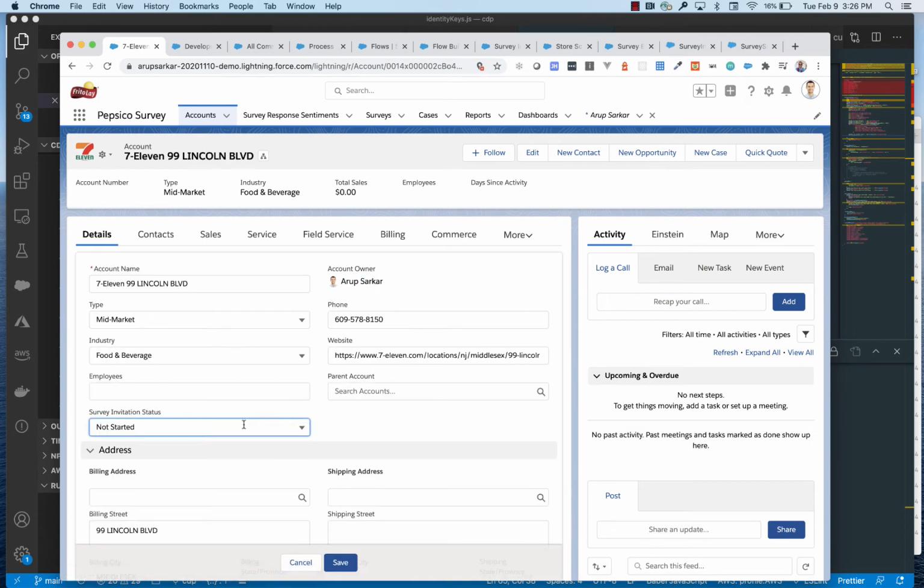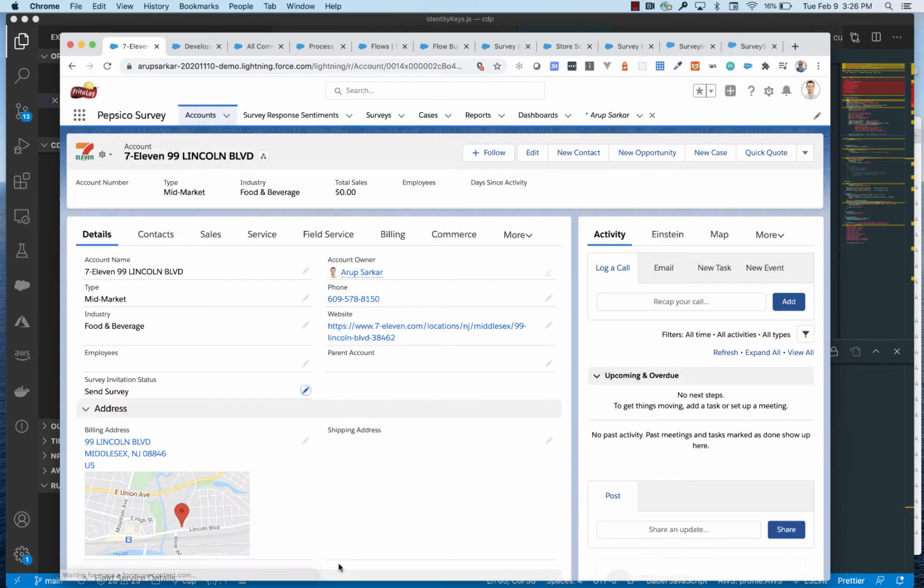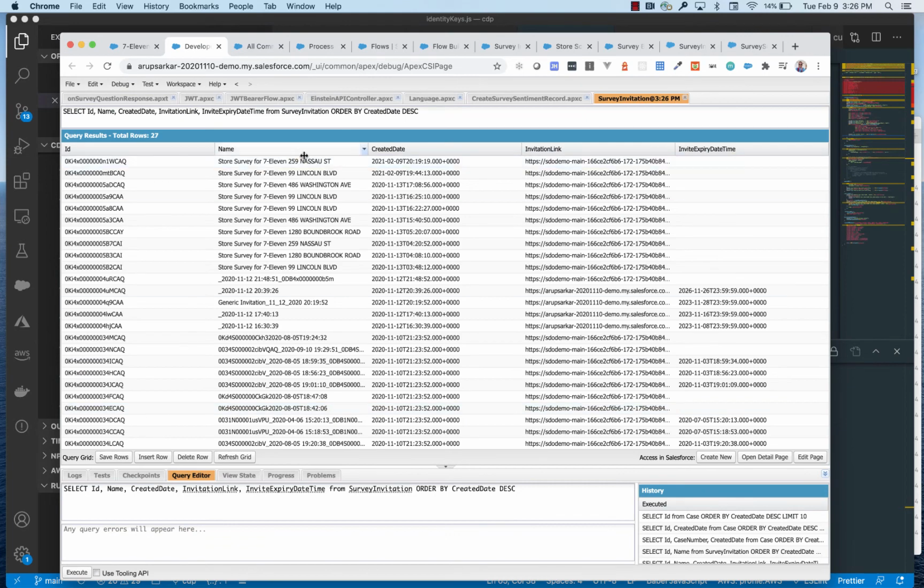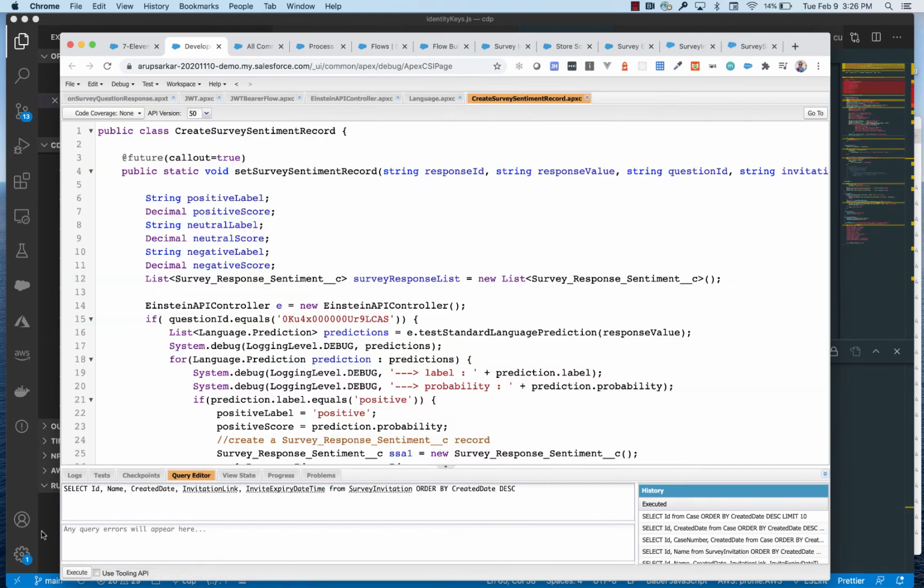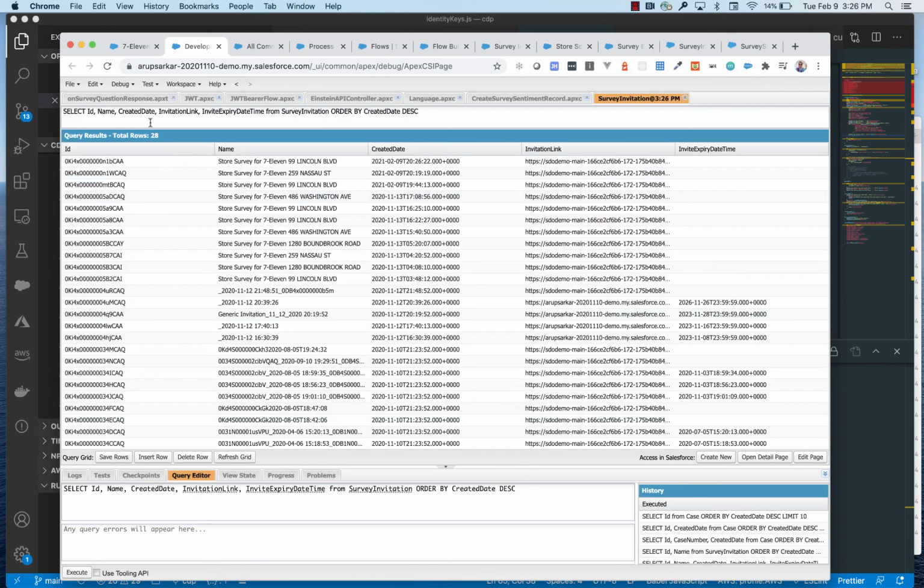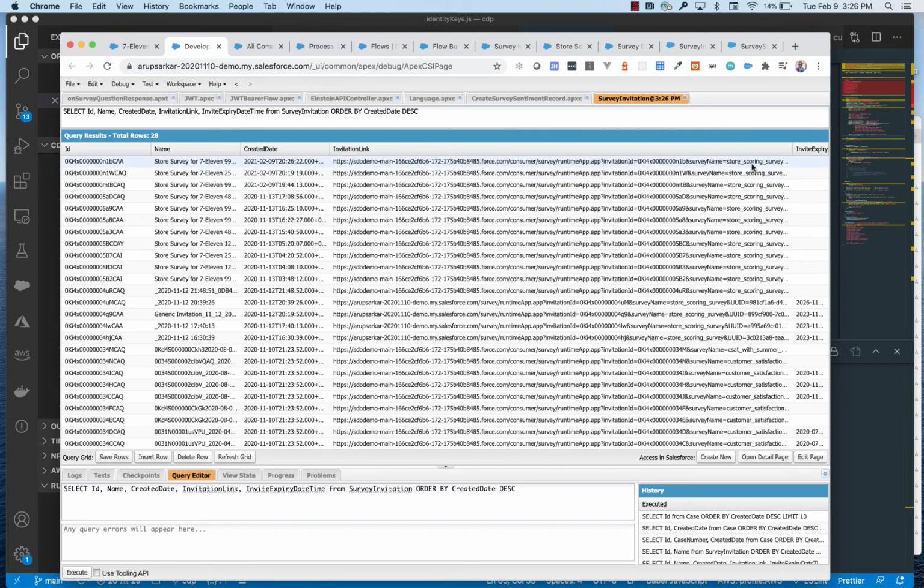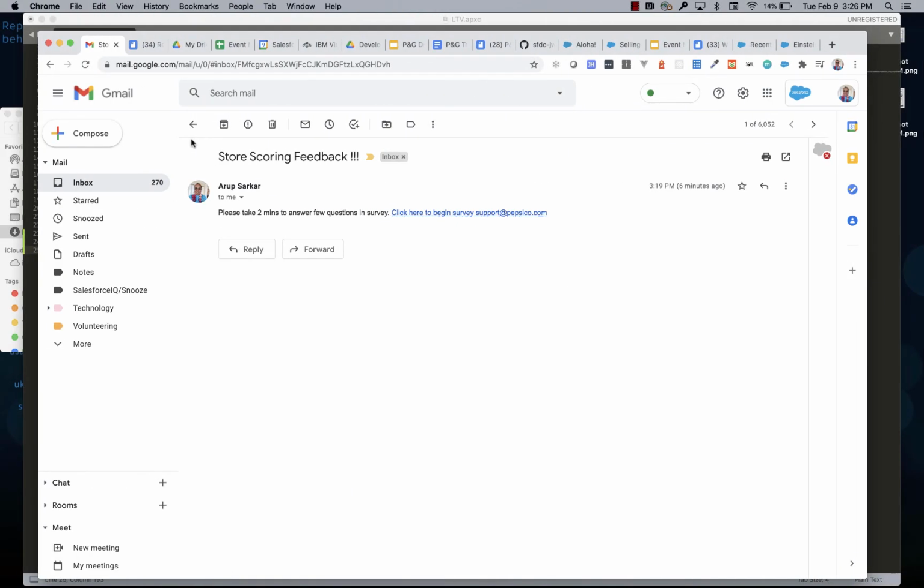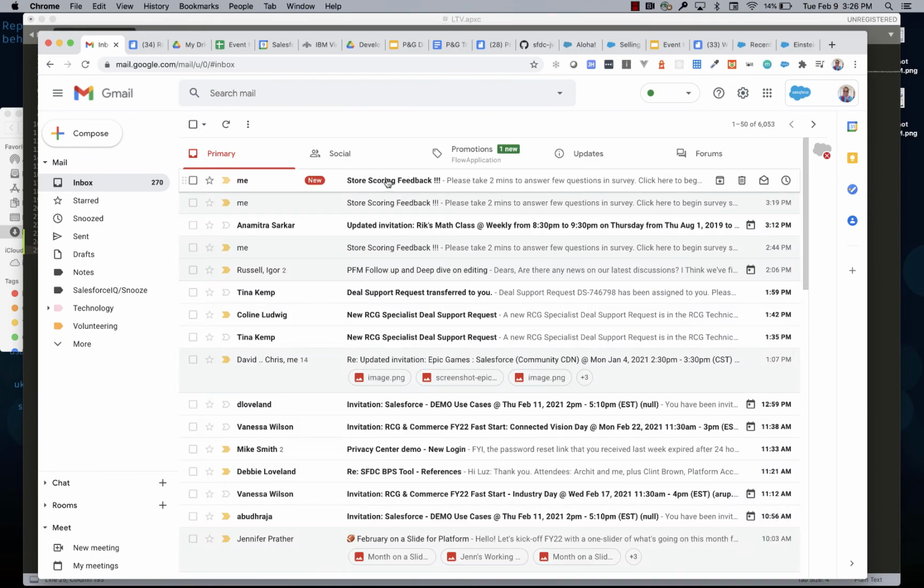All right, so let's go ahead and update this into send status. Fantastic. At this point of time, my flow got triggered because it was tracking. If I run this query again, it should be 28. It is 28. This, Lincoln Boulevard, is the one. And you see this, the survey invitation link is automatically generated for you. And I should have got an email as well. If I go back here, there is my email.